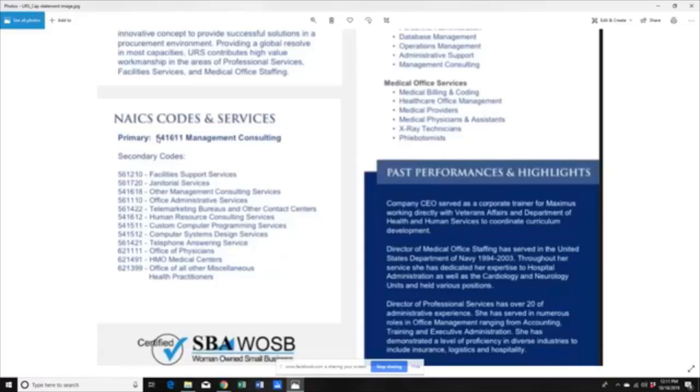They put their primary NAICS code as 541611, Management Consulting. That's really what their business is going to be all about, and that does go really well with their company summary up here. So they did a good job with that. Then secondary NAICS codes, these are just the additional NAICS codes that would be in your SAM profile.